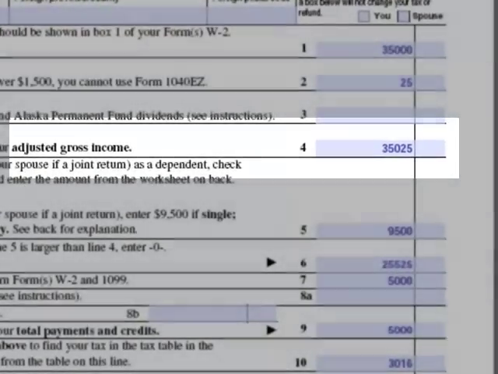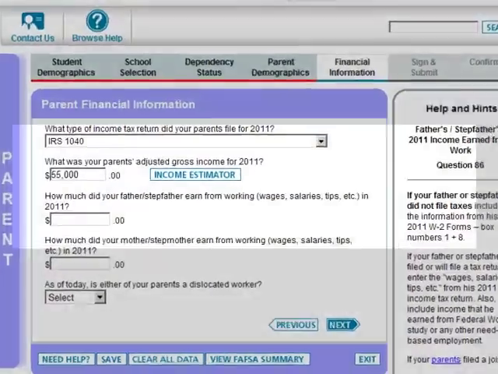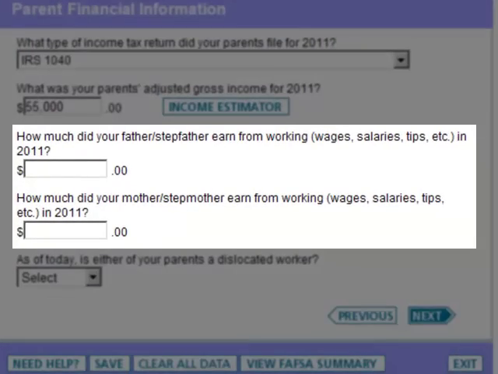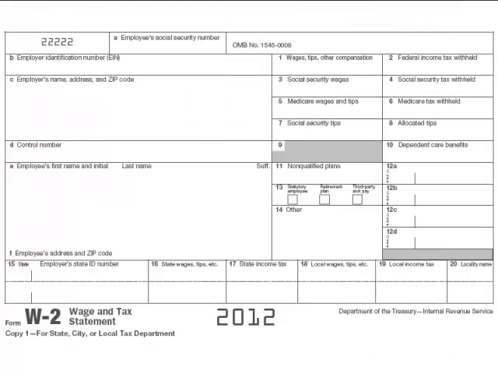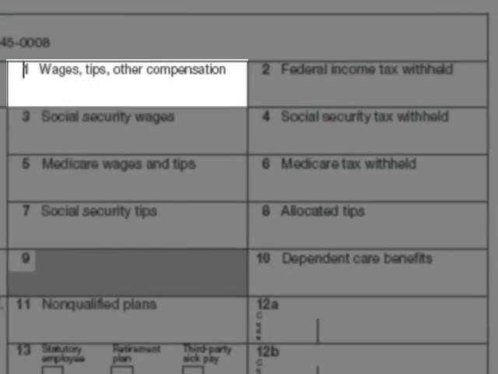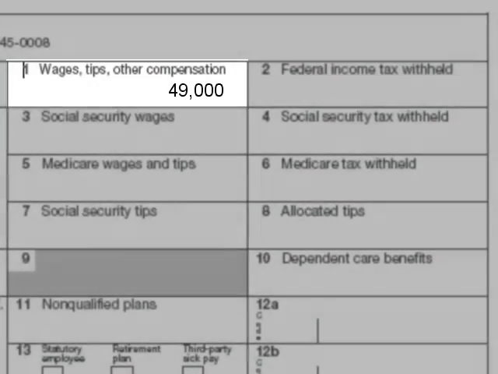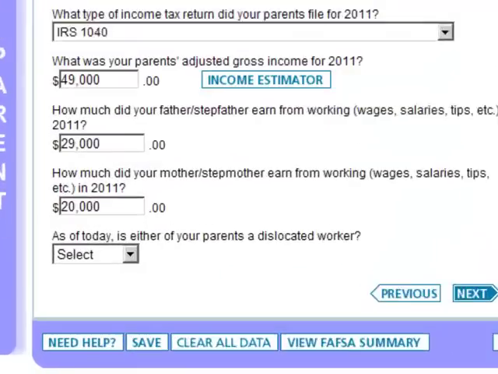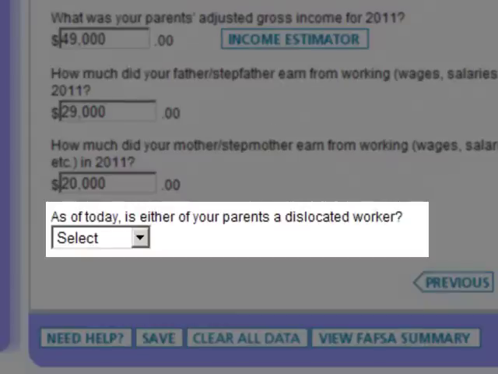The next question on the FAFSA asks for the amounts of your parents' wages in 2011. This information can most commonly be found on your parents' W-2 forms that they receive from their employers at the end of the year. Next, you will also be asked to indicate your parent's dislocated worker status.